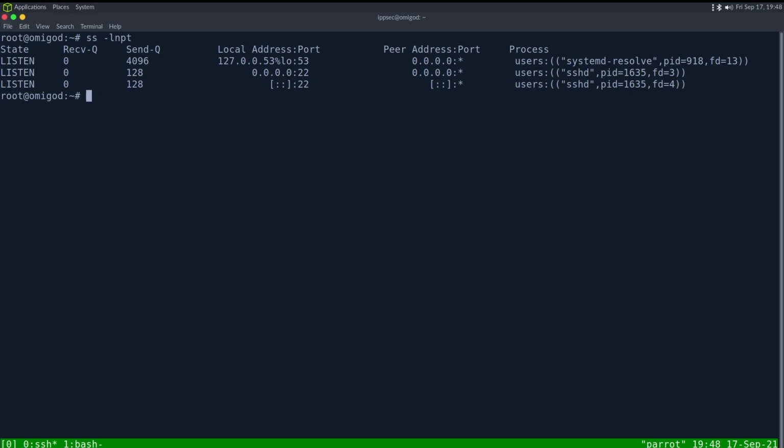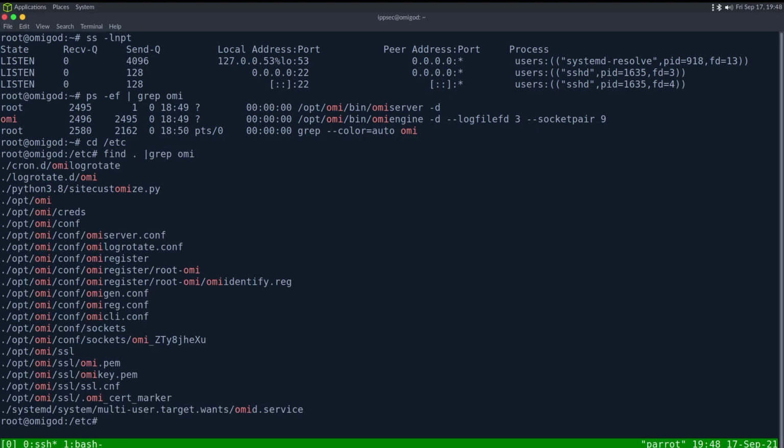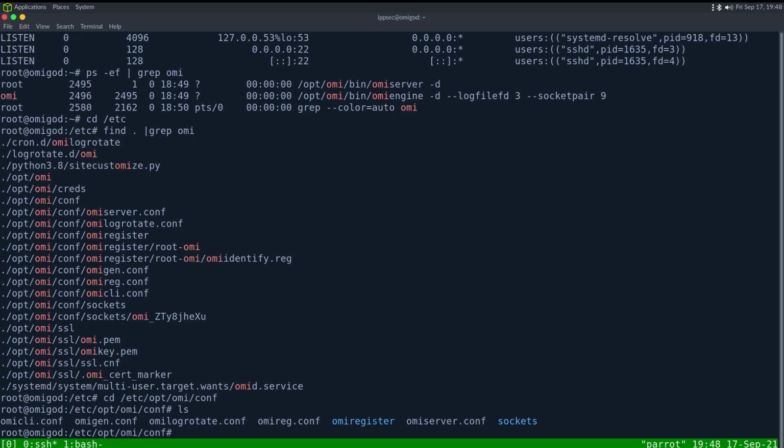So I'm going to do ps -ef and grep for OMI to make sure it's running. We see, yep, it is indeed running. So the next thing to do is look in my configuration. So I'm going to do find, then period for current directory, grep OMI to see where this configuration is. And it looks like it's in /etc/opt, which is a weird directory, but /etc/opt/omi, then conf. And I'm probably going to start with omiserver.conf.